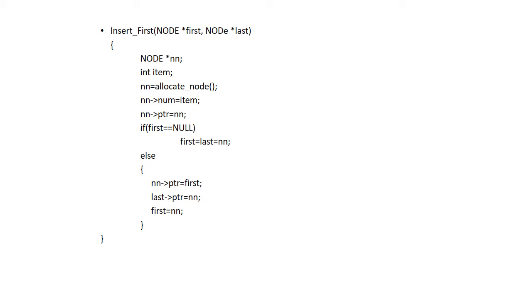Now I will check whether my list is empty or not. If my list is empty, definitely the value of first will be null. If the list is empty, the new node itself will be last as well as first. New node will be converted to last as well as first, because I have only one node, and that node will be treated as the first node as well as the last node.